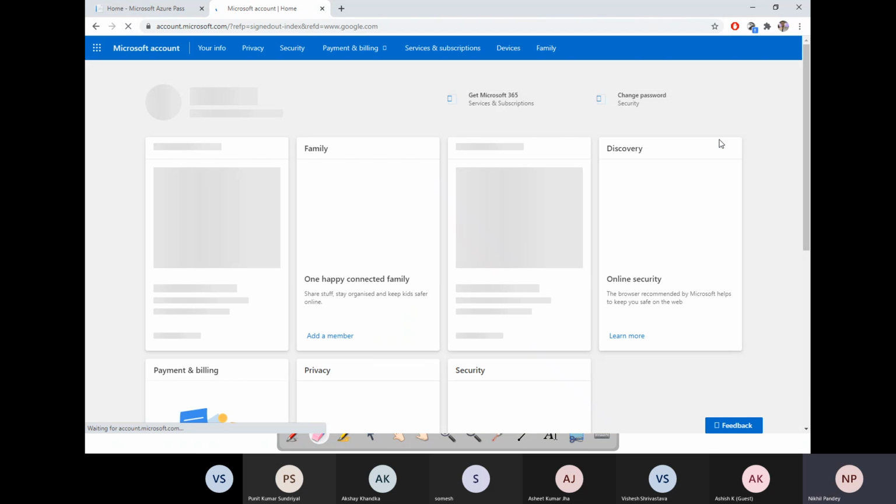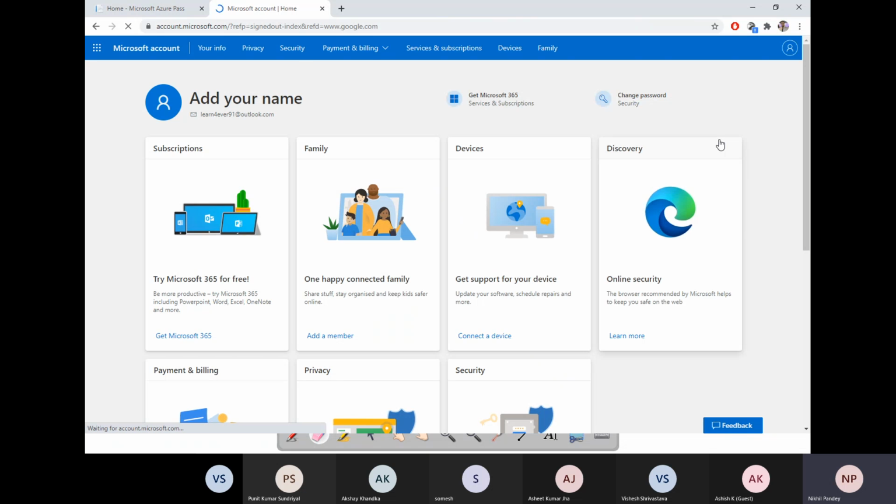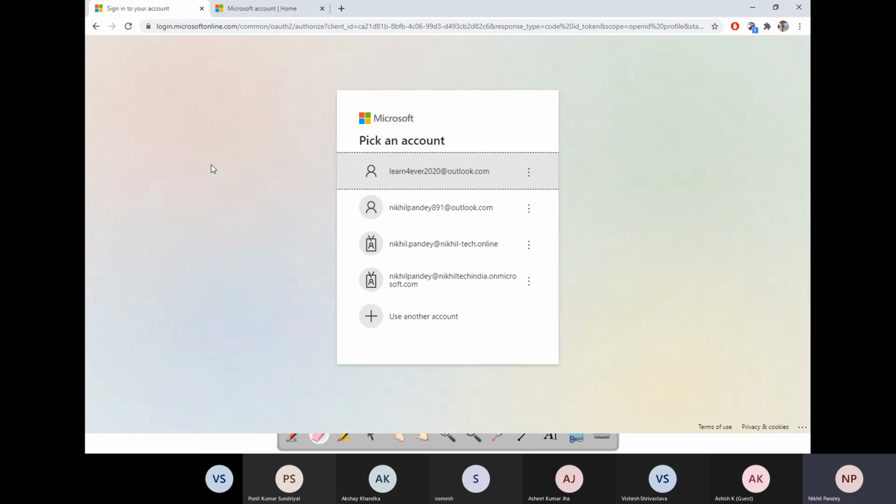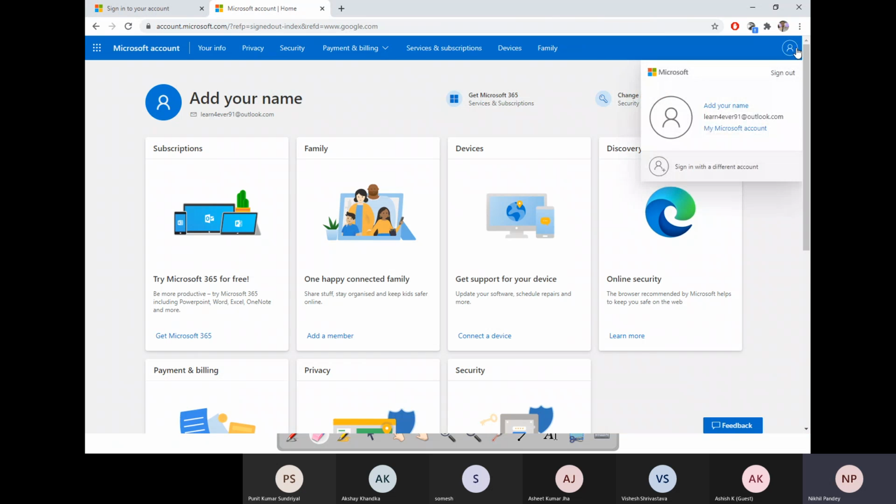So I've created my Microsoft account. The purpose is to redeem my pass and start using the first subscription model, that is the Azure Pass. So I will go to start. I will log in into this one.